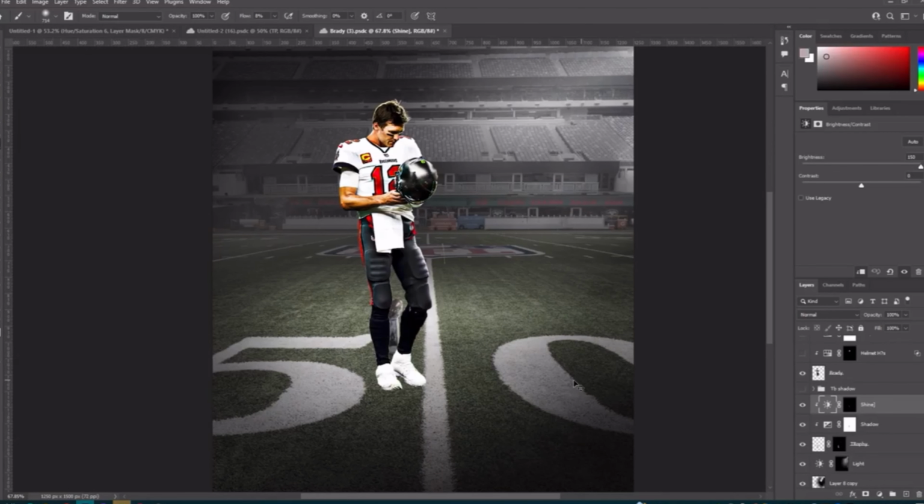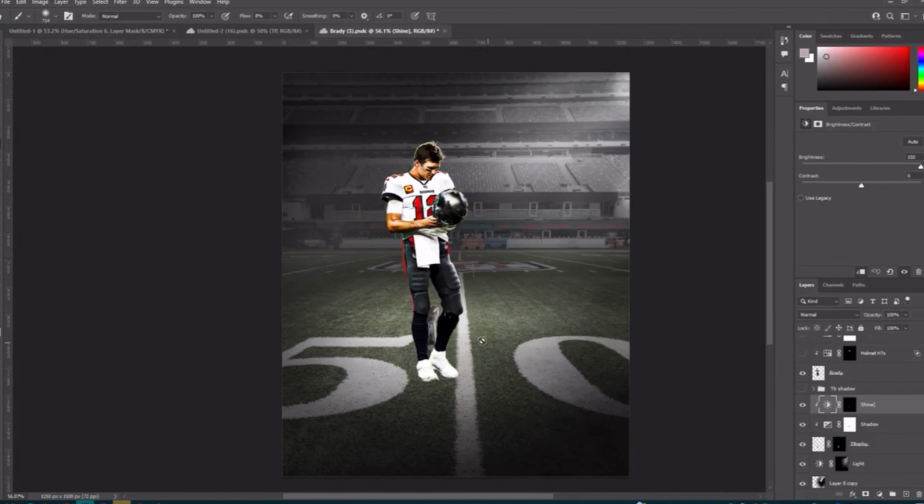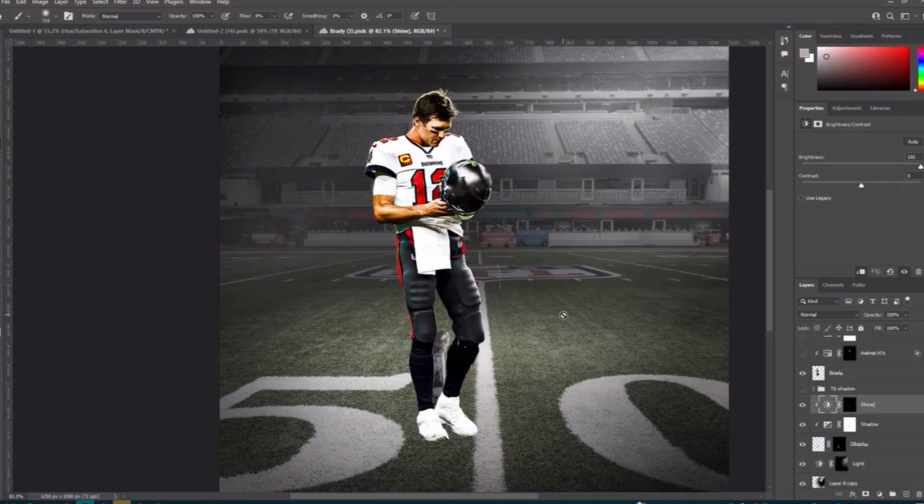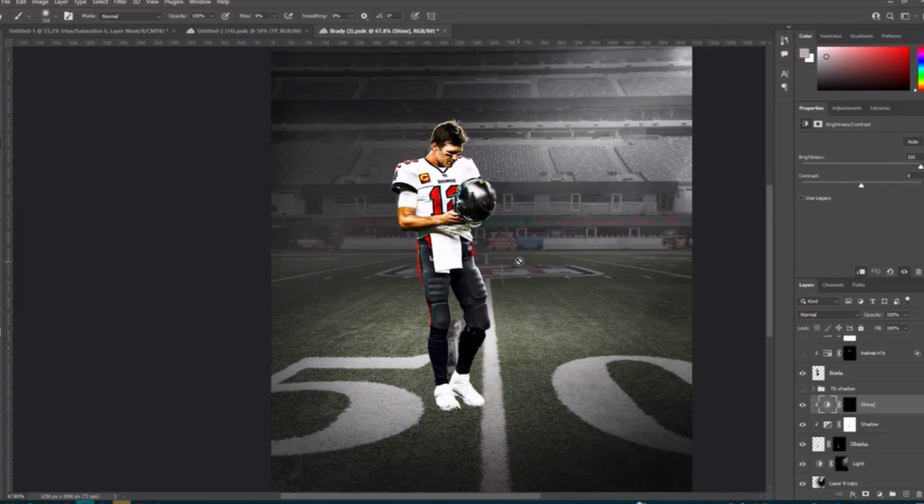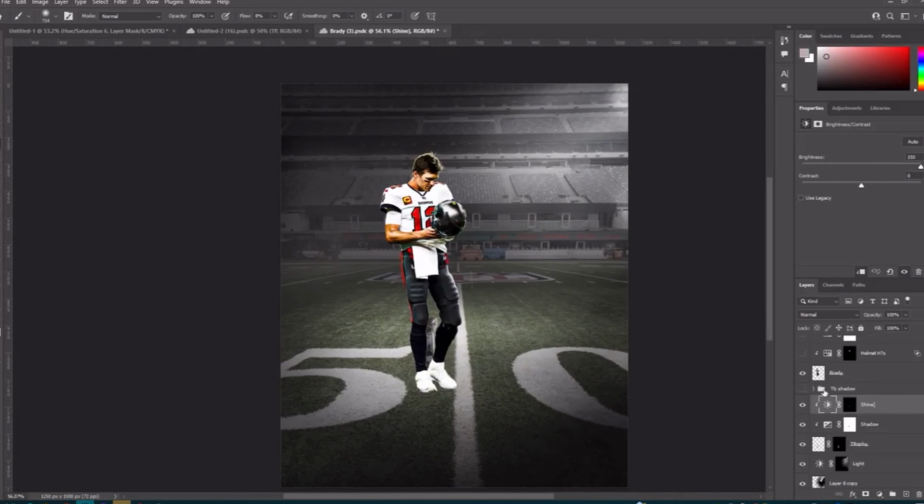Next we have this Brady right here. We just threw in this picture. We put a camera raw filter on it, we just turned up the highlights, turned down the shadows, a little bit of texture, nothing too crazy on it.